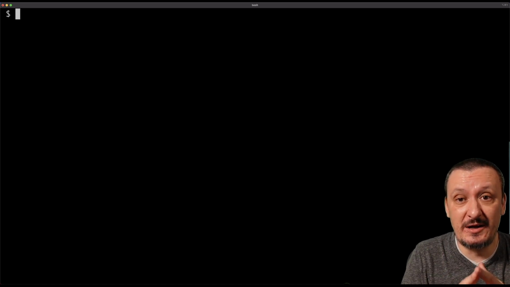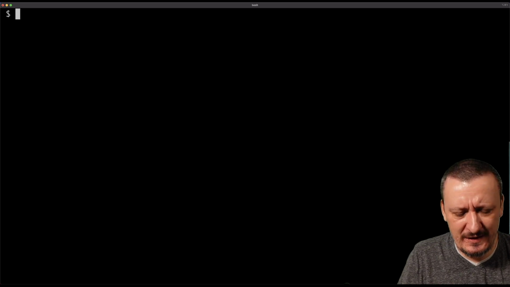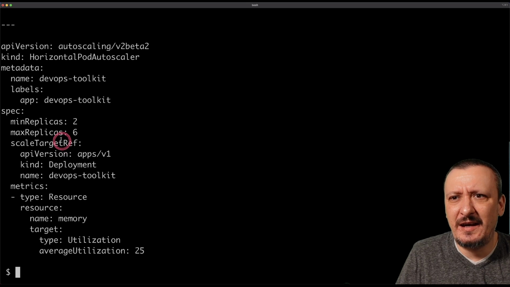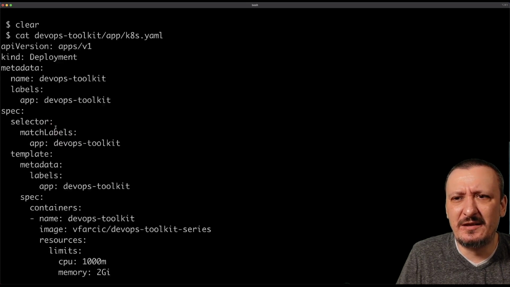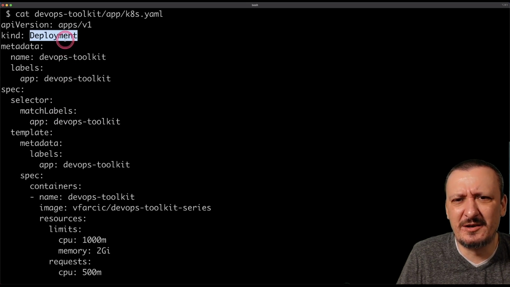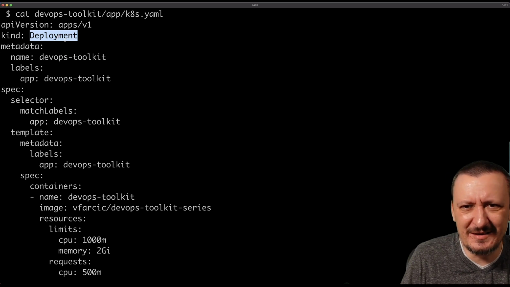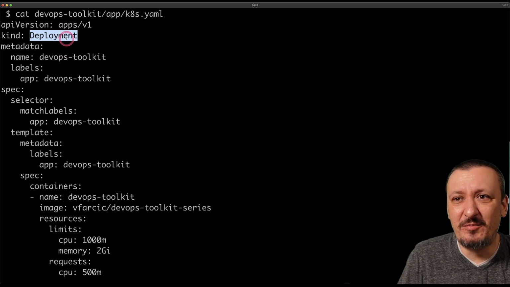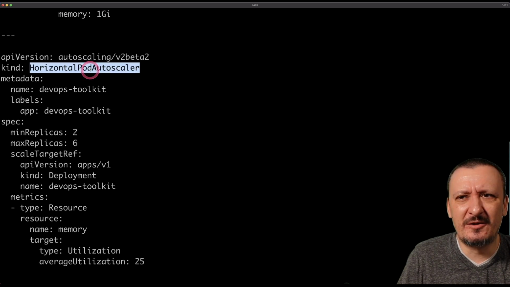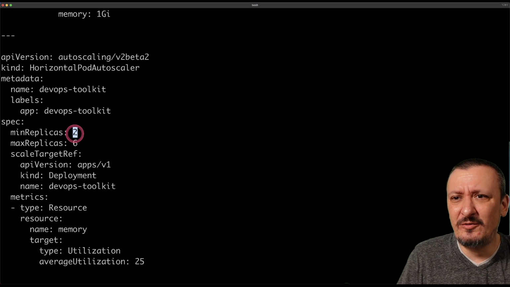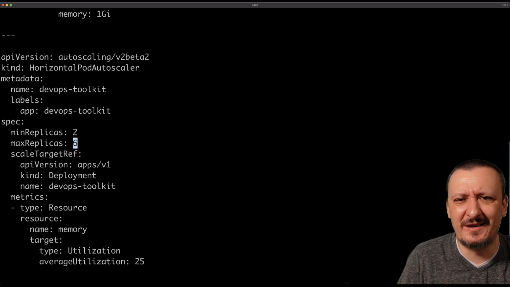ArgoCD itself can manage applications just like any other type of resources. And I have one defined here in DevOps Toolkit app.yaml. This is just a simple application that has a deployment, nothing really special, because we are not going now into details about each of those topics. A deployment called DevOps Toolkit and the horizontal pod autoscaler that will scale the application from 2 to 6 pods. So that's the scale of the application we're running. It's a simple application, nothing really special.